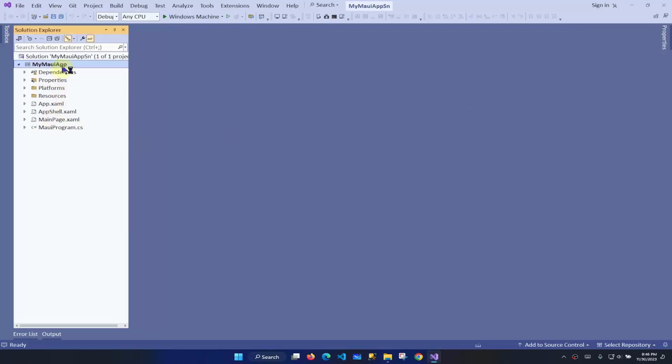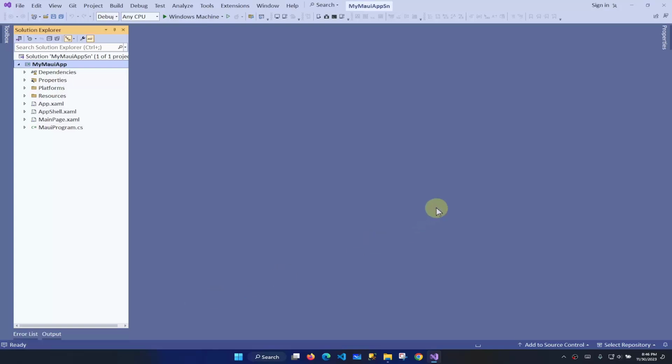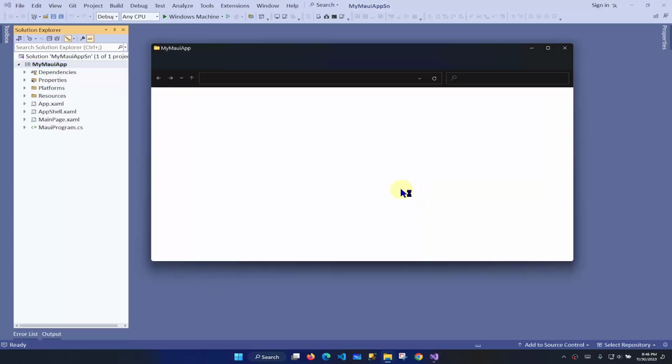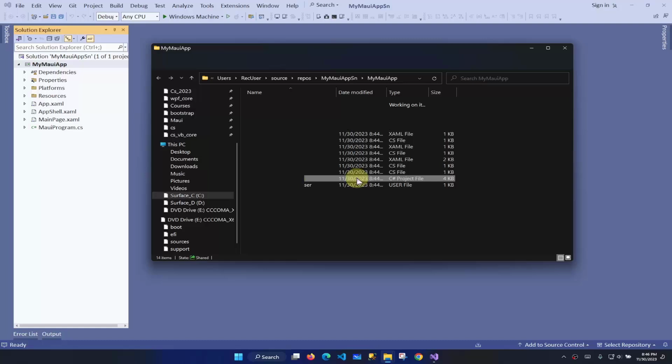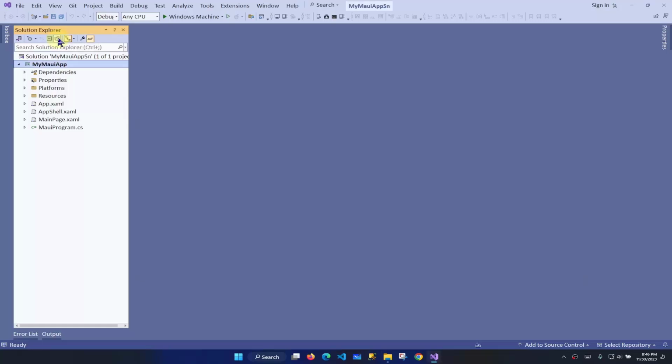And after that, if I right click on the project and choose open folder in the file explorer, I have the folder, and this is the project folder. Indeed, most of these are over here, for instance, the bin and obj. Currently, I can't see the bin and obj because these folders are hidden in this project. Also, I can come over here and click on show all files.